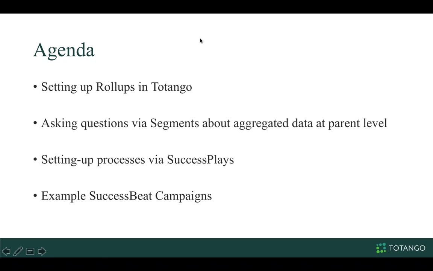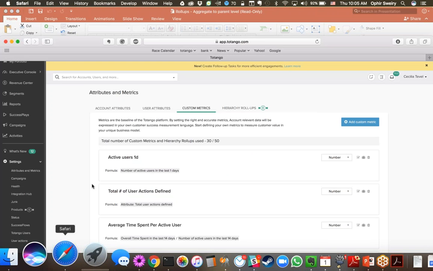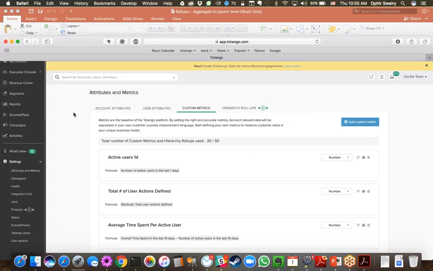Give me a second, I'll switch to the app. And it starts with a definition. Again, what we want to do is help you define the thing that you want to roll up from the bottom to the top. It can be done by an admin. Of course, you have to have the Enterprise Edition to begin with.